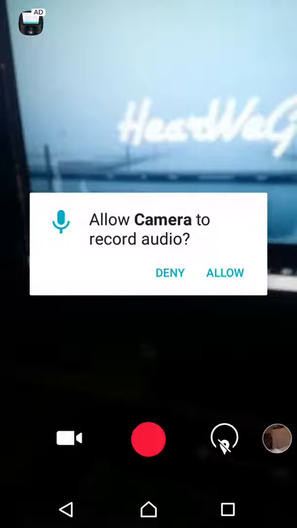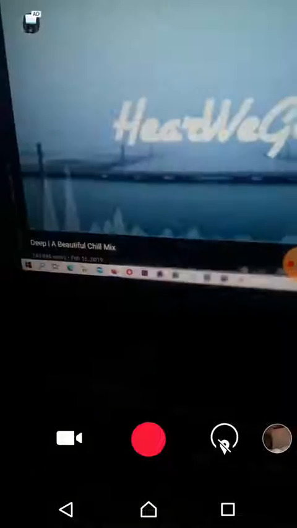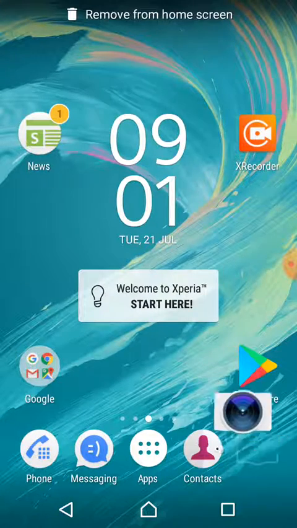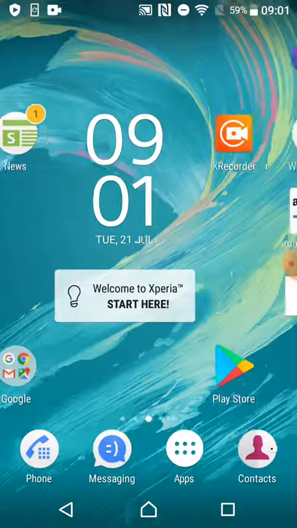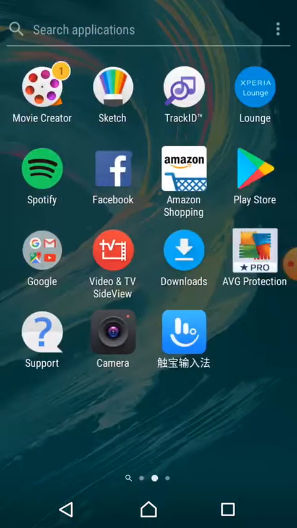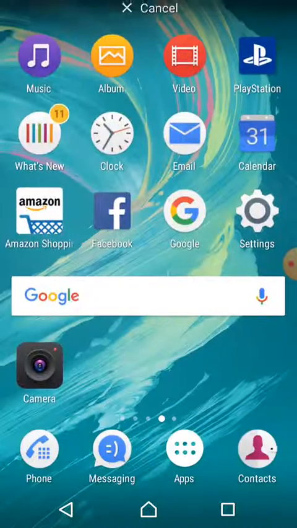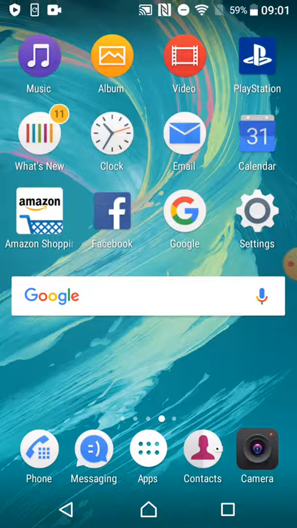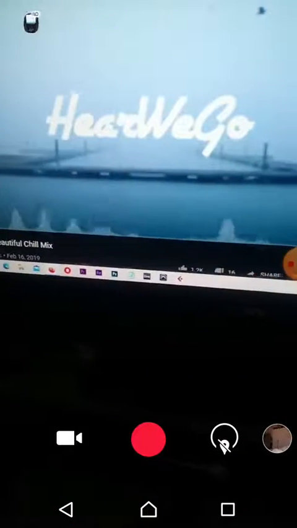Now you can make your videos, you need to allow permissions, and you can do whatever you want. Now we need to remove the old one from its position on the home screen, and then we put the new one where that was before. It's easy. Take a look at that. Now we can access it whenever we want to.